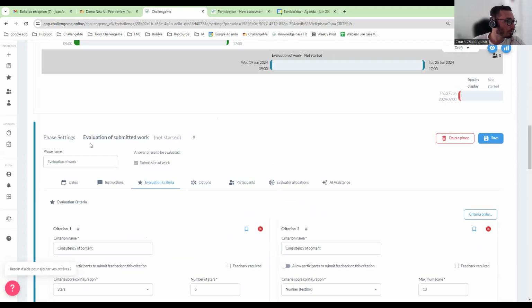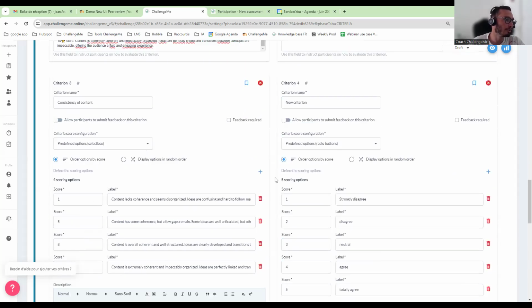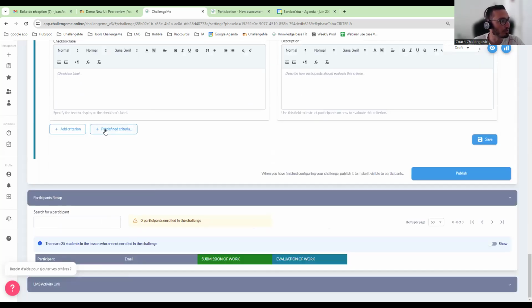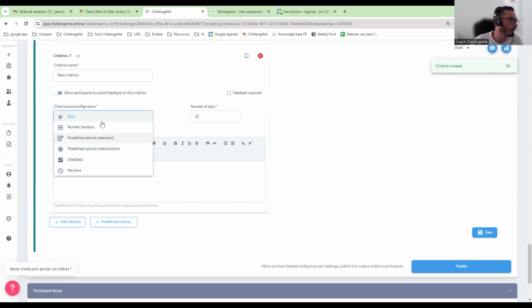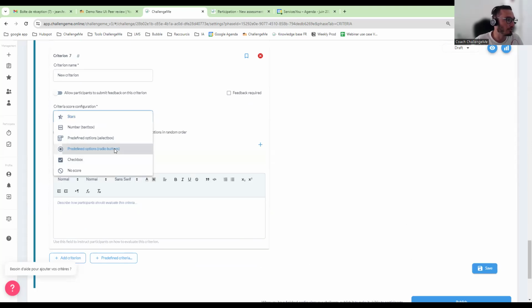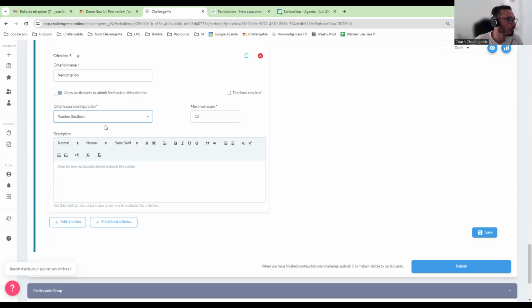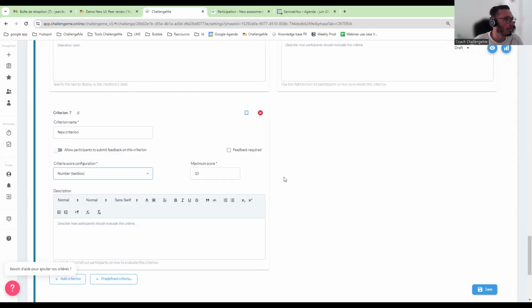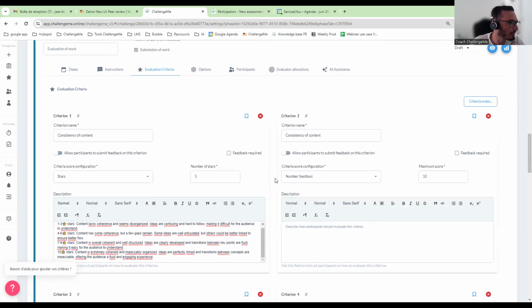So we saw the different ways to add the new modality of assessment. Just to remind you, you can choose from the predefined criterion, or you can add criteria from scratch. And once it's done, you can select just here the criteria score configuration, and then add the amount of points to each modality. So I think I showed you everything.